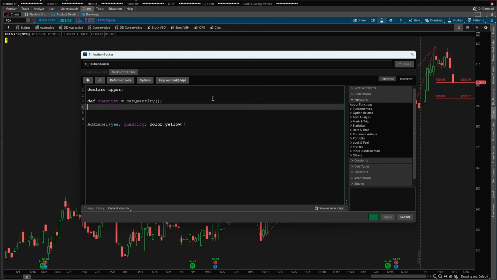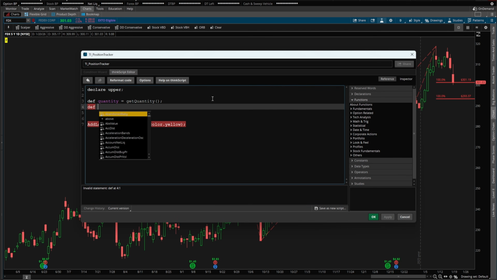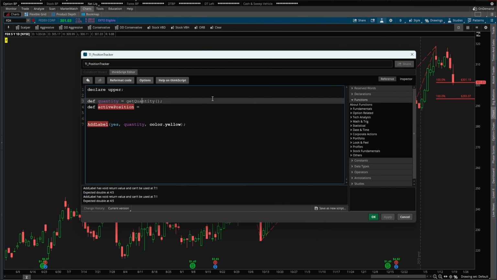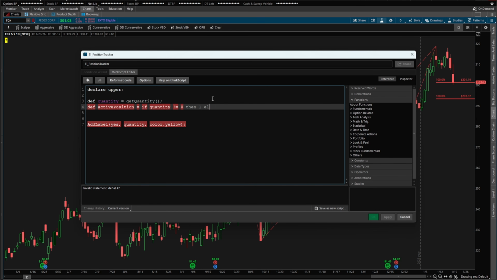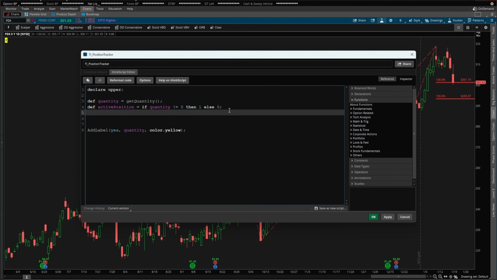Now, the next thing I can do is check if we have an open position. What this would allow us to do is for all of the symbols in which we don't have an open position, instead of seeing an A inside of the label, we just don't see the label at all. So I'll say something like active position here. And what we can do is simply check if quantity is not equal to 0, then 1, else 0. So what we're doing here is checking if our quantity is not empty, meaning we have something in the position, then return true, else return false.